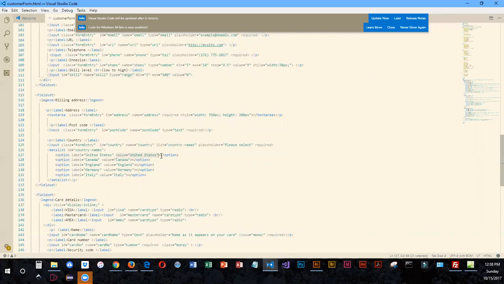In a normal select, you have to have a value, plus you have to basically key the same thing in between the opening and the closing options. With a data list, you don't have to. So that's actually pretty awesome.